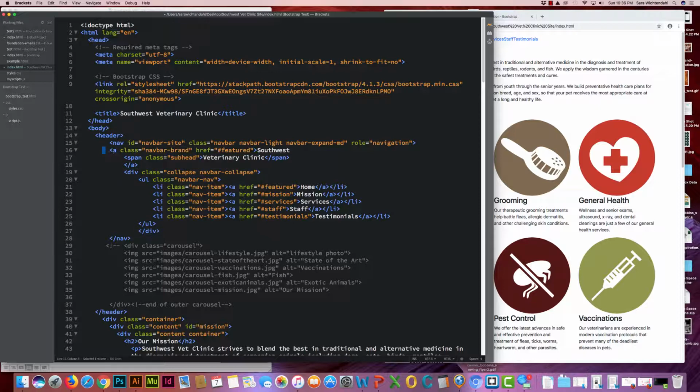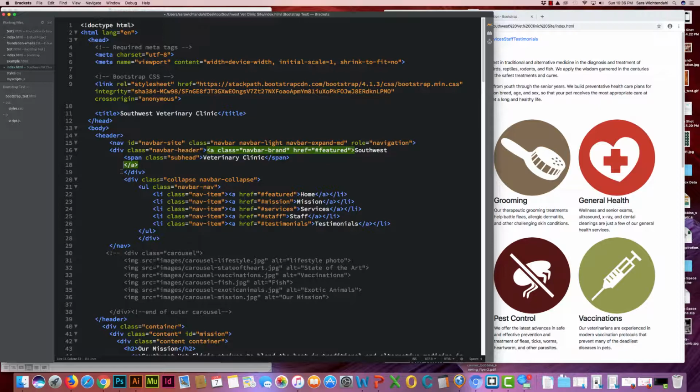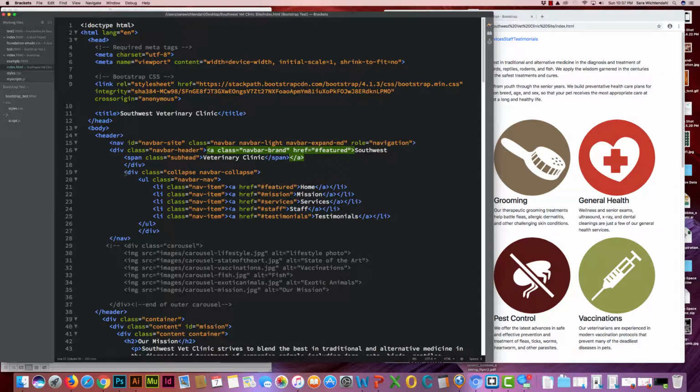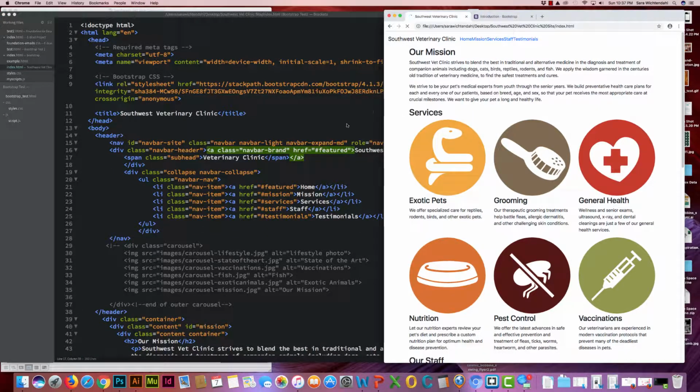So this right here is going to go into a div with a class of navbar-header. And that will wrap all the way around here. Save that. And that starts to line up some of those things.